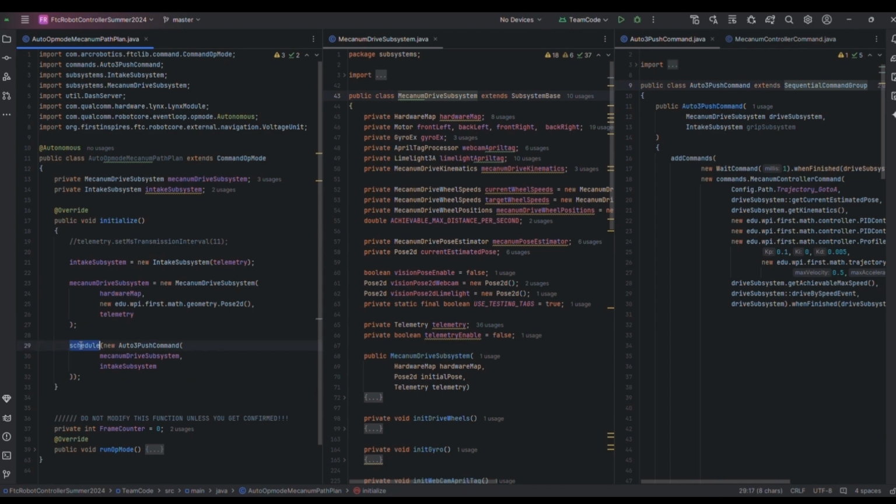When we move on to the schedule, the scheduler schedules a new auto3 push command, and this command uses both of the subsystems that we've just defined. And if you want to take a look at the command, it is on the right and it extends the sequential command group.